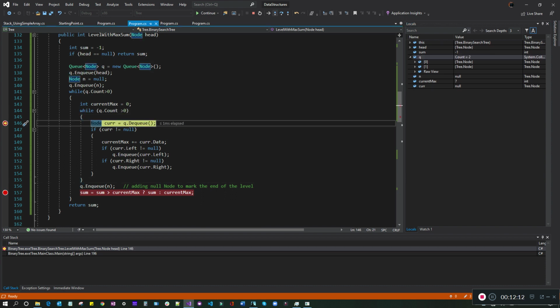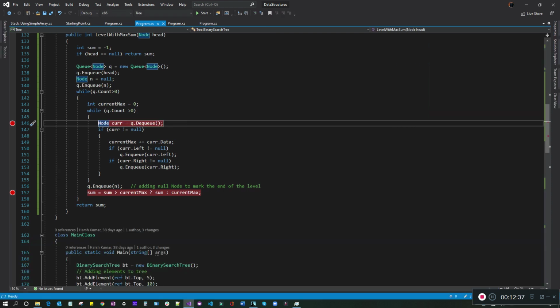Okay, so we didn't add null. Okay, now I understand what the problem is. Like the first step and the first level were calculated correctly, and now I understand.